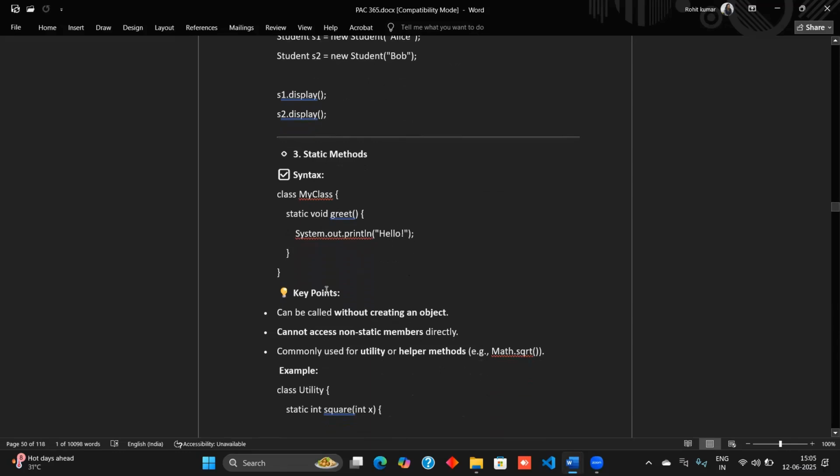System.out.println hello. This can be called without creating an object. We can call a static method without creating an object; we don't have to create an object for this method. However, we cannot access a non-static method directly from a static method.